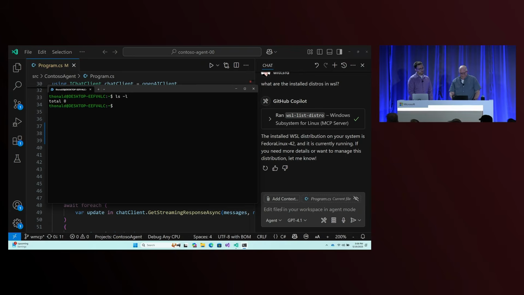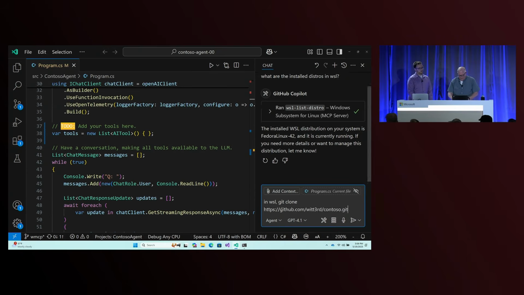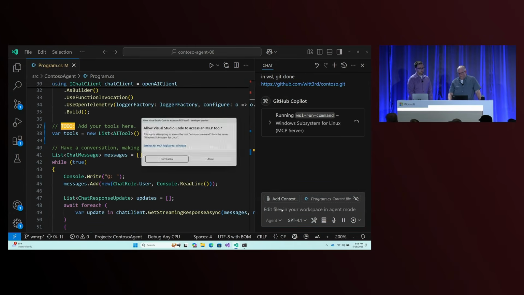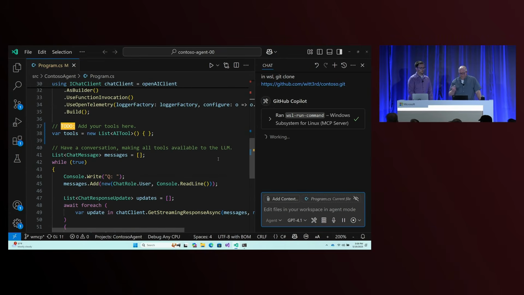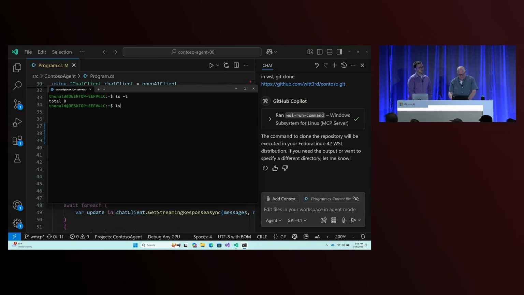So it's brand new. So what I want to do is I want to clone that GitHub repo that has my FastAPI server in it. So let me say in WSL git clone, and I'm just going to paste the repo address here. And again, now it's going to say run command. So this is actually going to run a command in Fedora on my behalf. Wow.